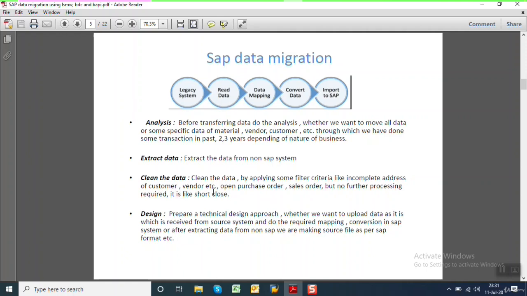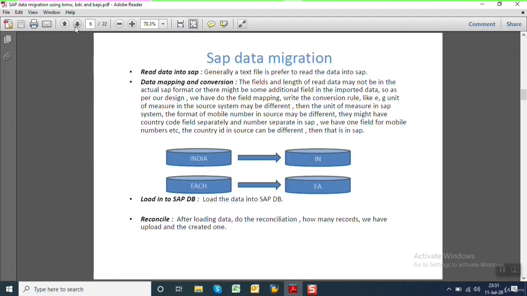In the designing part, this is a technical approach. Which approach we want to use, as there are multiple techniques available for data migration. We also have to decide how the data file will be, whether we're uploading the data as it is, which is received from the source system, and converting into SAP, or we're making a flat file as per the SAP requirement. This all we have to consider in the designing part. Then we have to read. Generally, a text file is used on the receiver side for SAP.